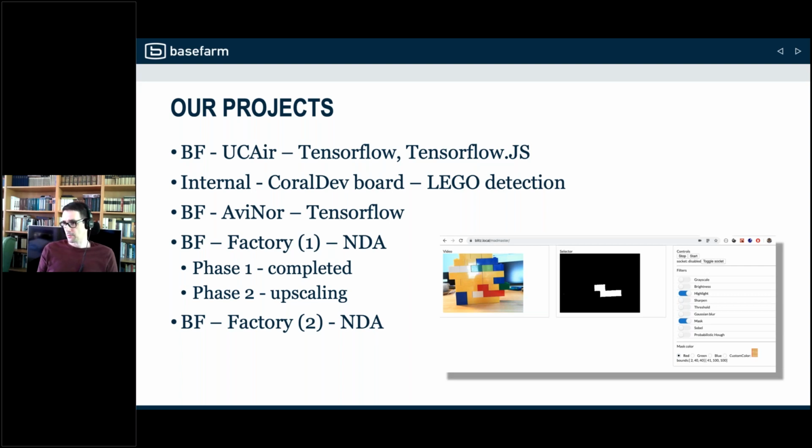What you can see on the picture is just a small toy that I built in JavaScript to play with machine vision in JavaScript. You can see a Lego block and you can see on the black and white picture that it's detecting the red color. Okay, let's jump in and let's see our first case, which will be the Lego detection.